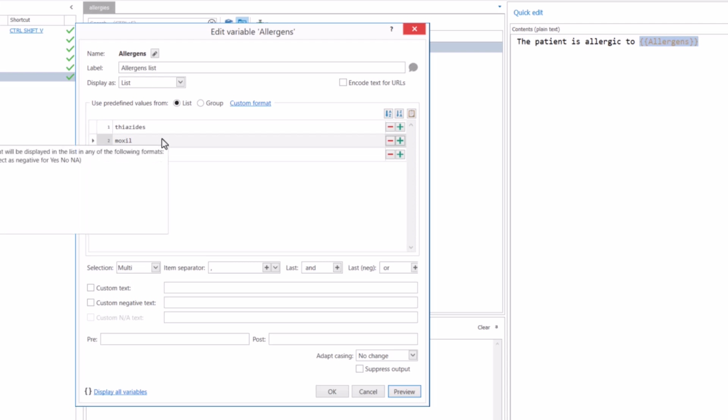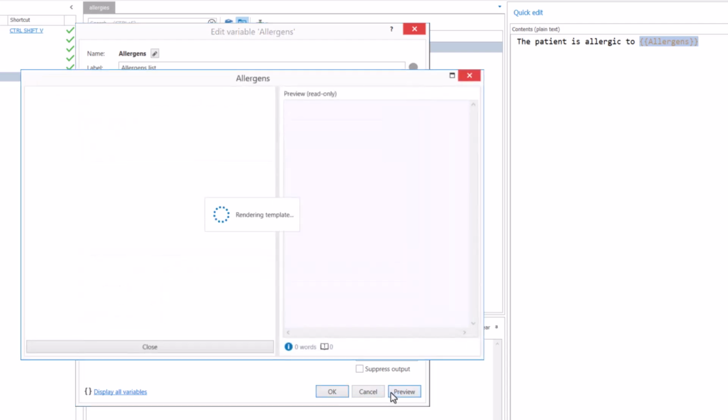Pre-selecting items allows us to set them as already selected when the template runs. To do this, we simply edit the item and add an asterisk. And as we can see here, when we preview the template, the item is pre-selected.